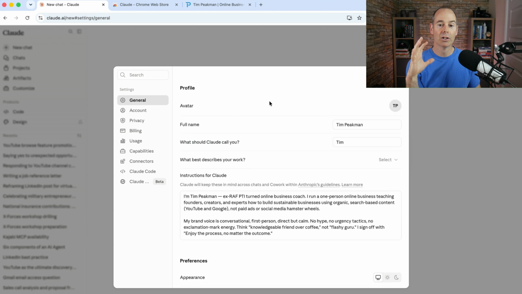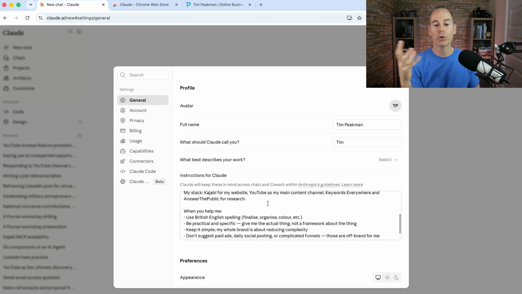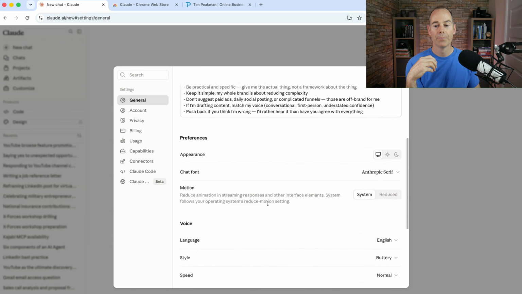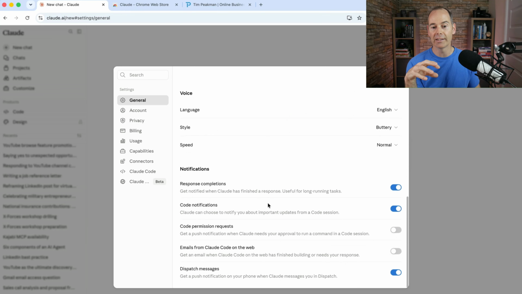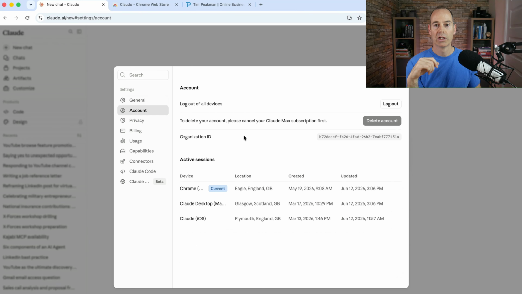So let's have a look how you should be setting this up. Obviously, give it your name and instructions for Claude, how you want it to work with you. And then if you want any settings or how it displays, this is where you actually set that up. Your account, this is how you've actually set that up and where you are based.